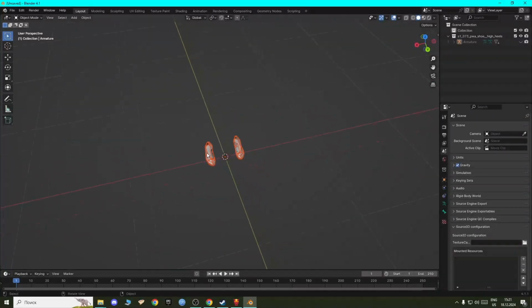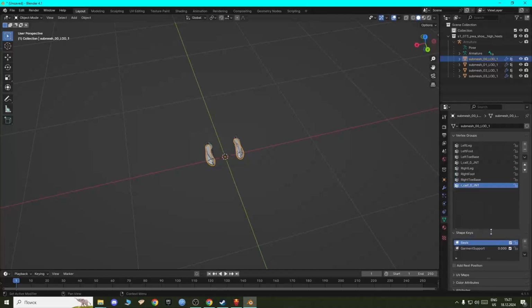So right now you see this mesh here has an armature connected to it. Yeah, so it has a rig connected to it basically, and over here you can see there are some weight groups, and these are the weights that are responsible for how your mesh moves in the game, and we're going to have to transfer weights from this mesh to our mesh.